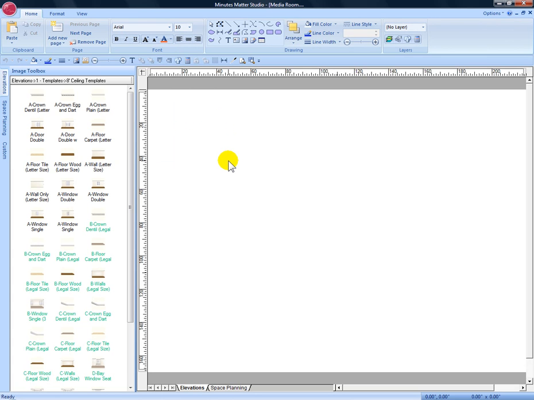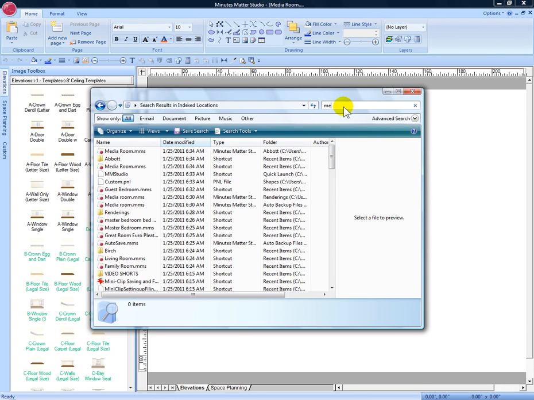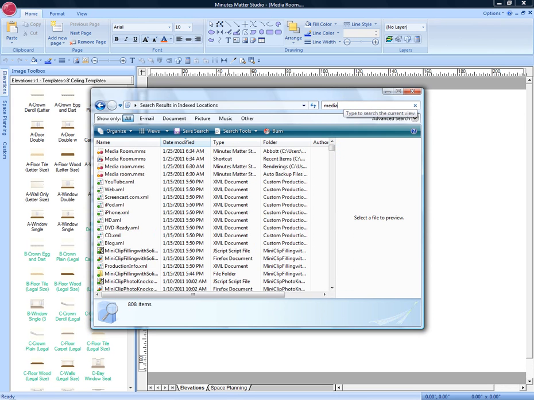If you're having trouble locating a file, you can use the Microsoft key on your keyboard. It's on the bottom row of the keyboard. Press that and press the letter F. This will open the search box and you can type in the name of the file as much as you can remember. I'll type in media, and you'll see this is bringing up any files that have that keyword in it.